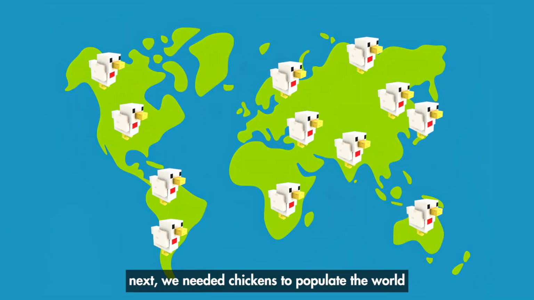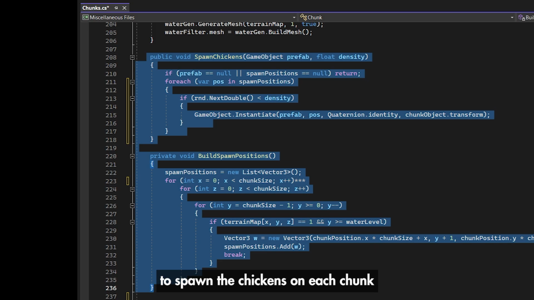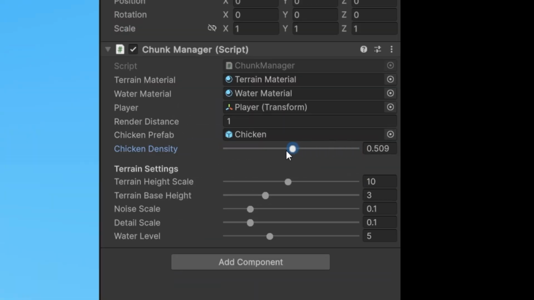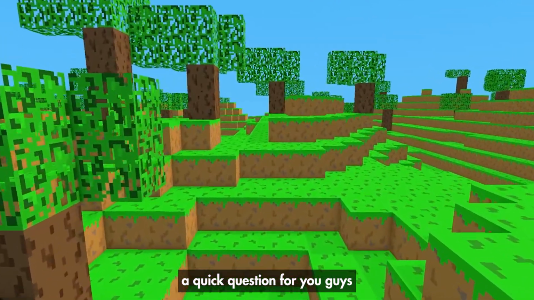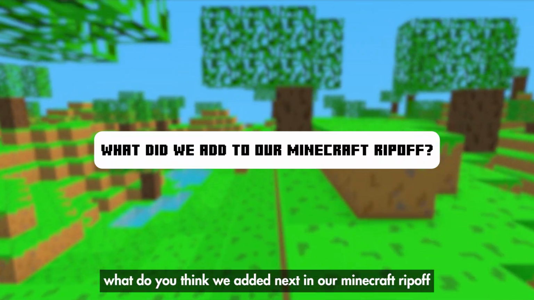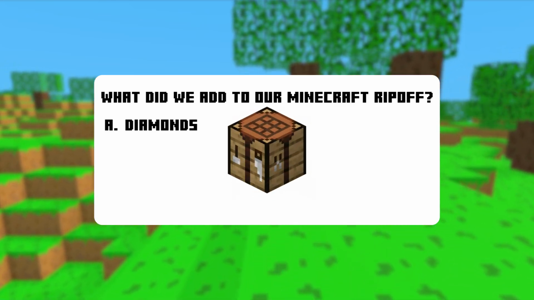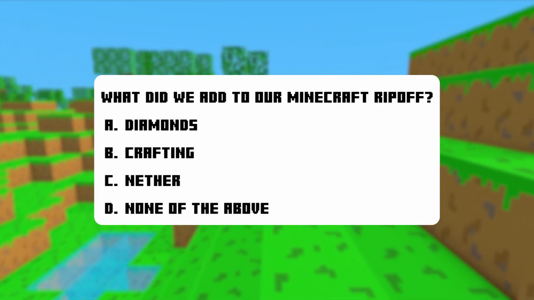Next, we needed chickens to populate the world. For this, Deepseek added a system to spawn the chickens on each chunk. Much better. A quick question for you guys. What do you think we added next in a Minecraft ripoff? Option A, diamonds. Option B, crafting. Option C, the nether. Or option D, none of the above.